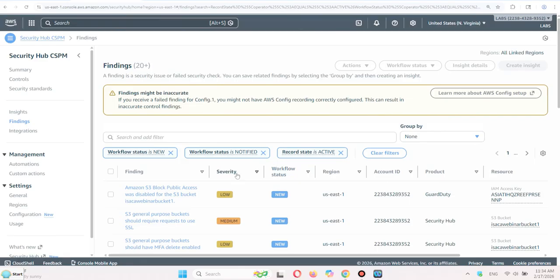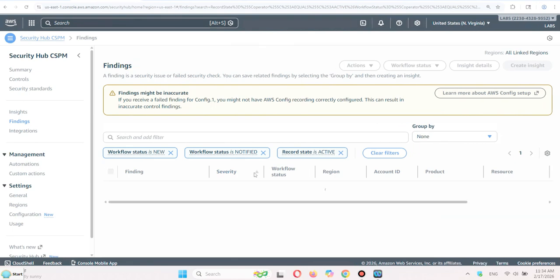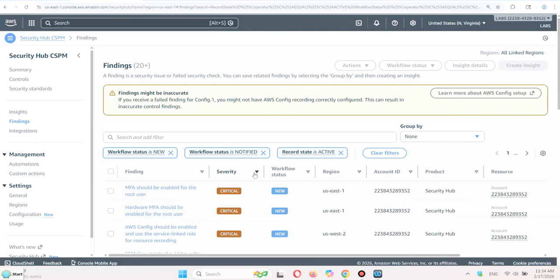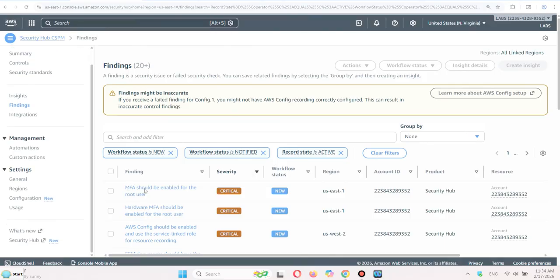So when we look at findings, there's a severity here. We can classify by severity. So I'll go from critical to low. You can see the first finding that we have is MFA should be enabled for the root user. This is a very critical finding. If you find this within your environment, you should immediately document it.